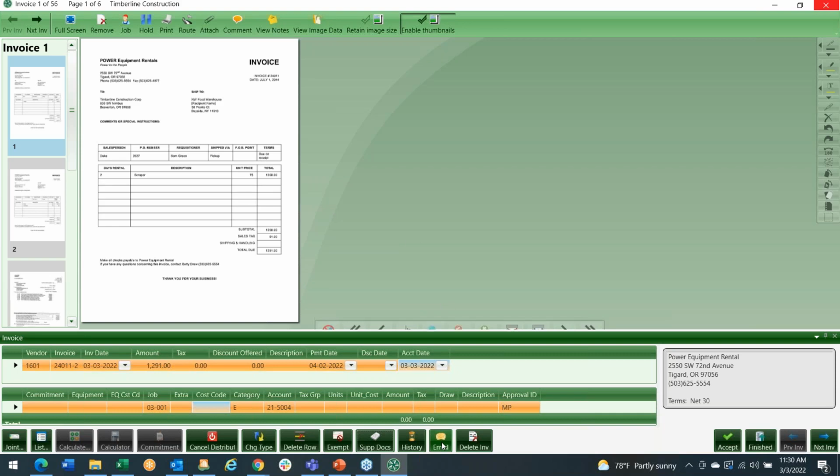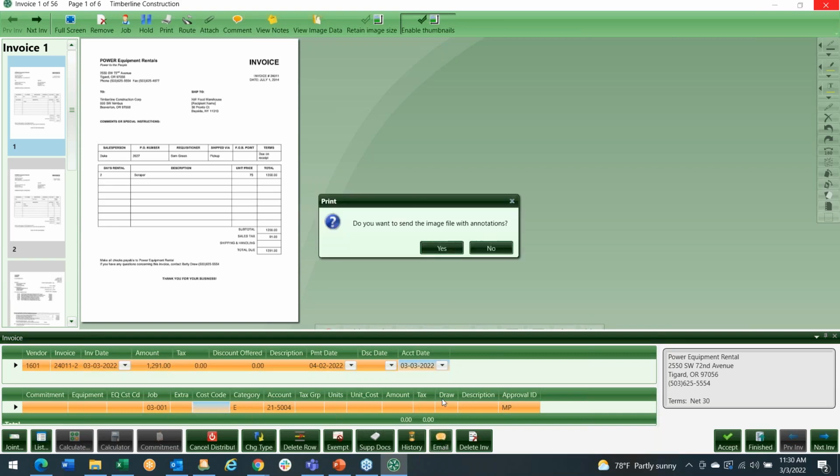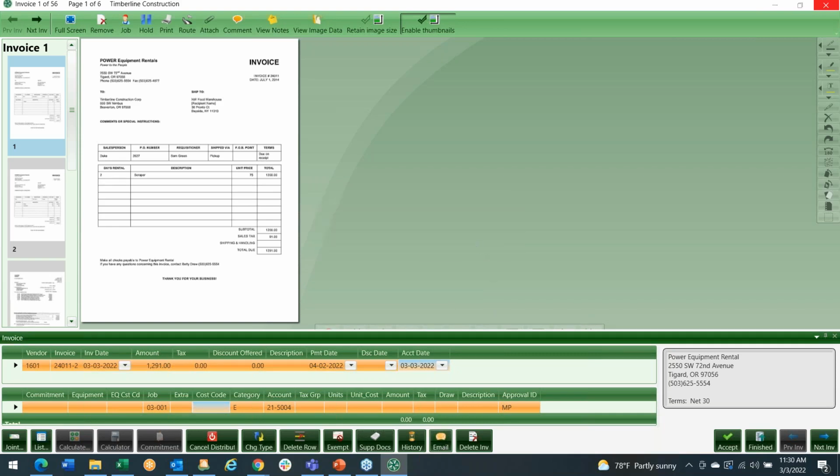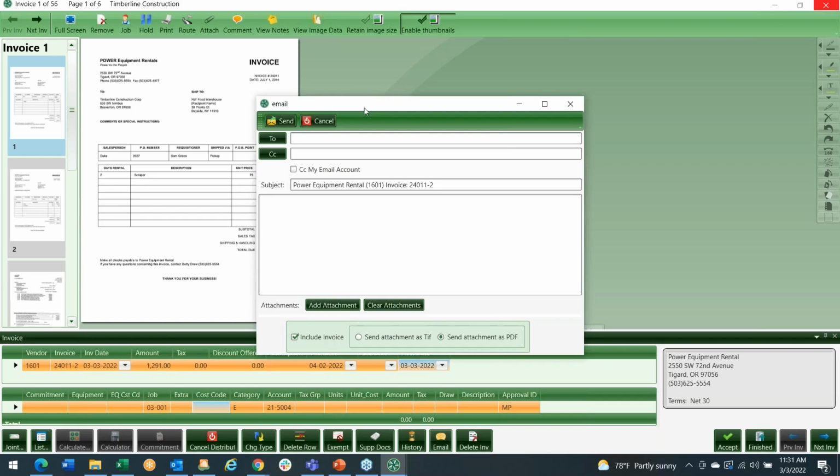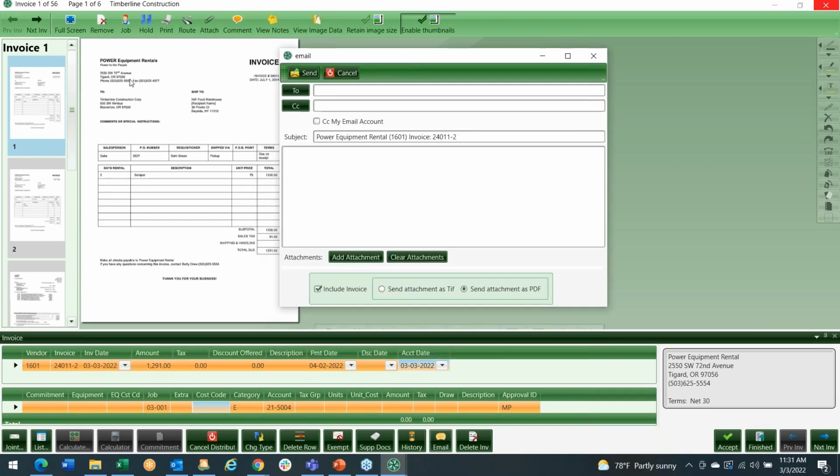Speaking of email, you can email from TimberScan. So I could come out here and I could say, I want to just go ahead and send this off to my contact at Power Equipment Rental. And I'm just going to go ahead and attach the invoice as a PDF, and I'll just hit send and off it goes. So instead of me having to print this out to a PDF, go out to Outlook, create an Outlook email, attach the PDF to the Outlook email, basically everything's done right within TimberScan for me.